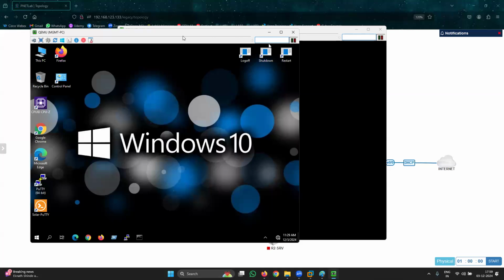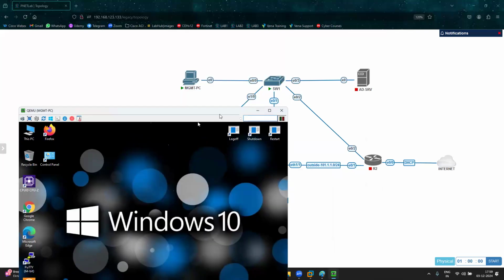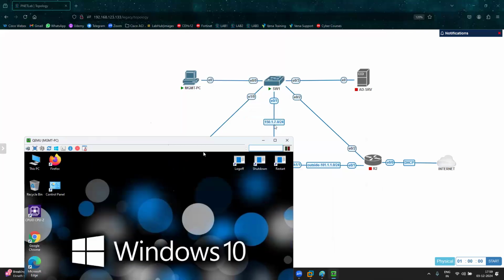Right, this is your management PC. This management PC is connected with this switch, right? And we are going to configure this subnet IP 150.1.7.0. Okay.